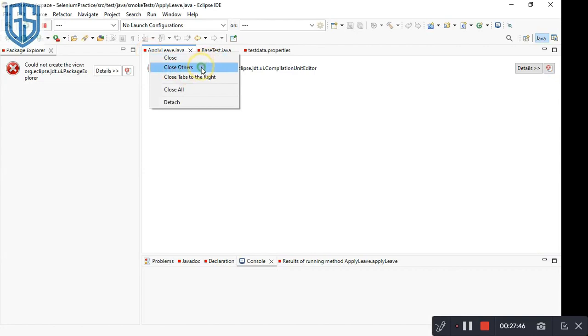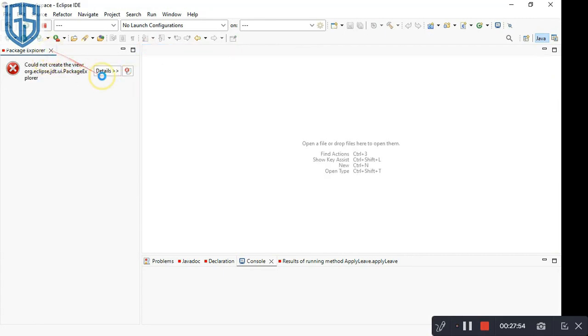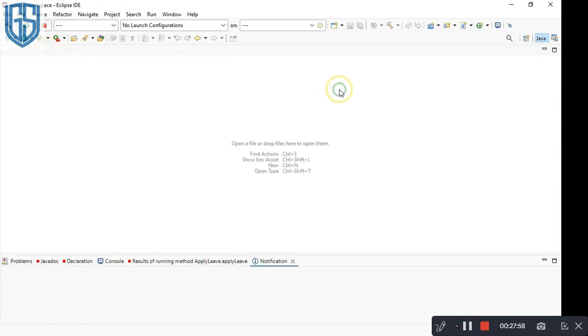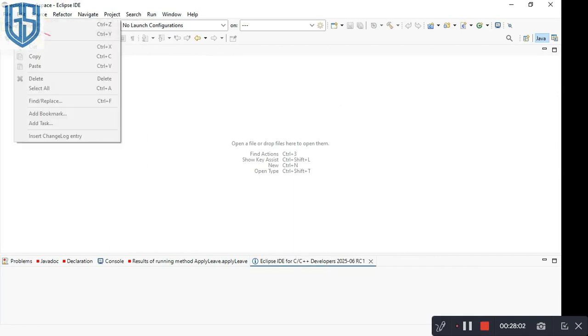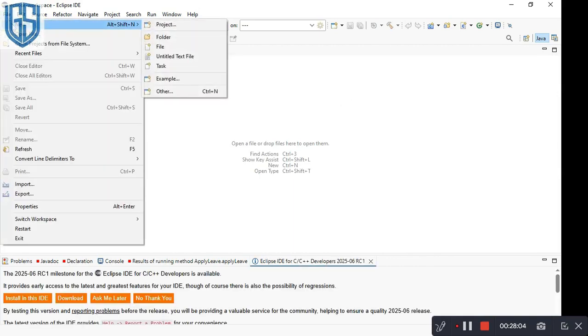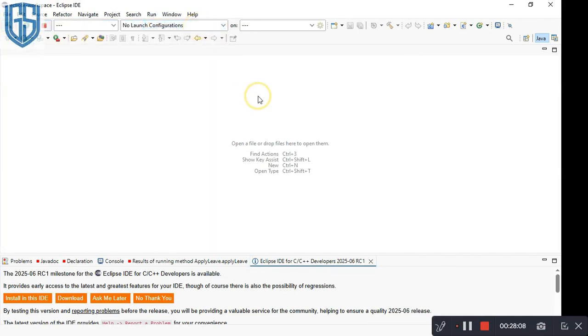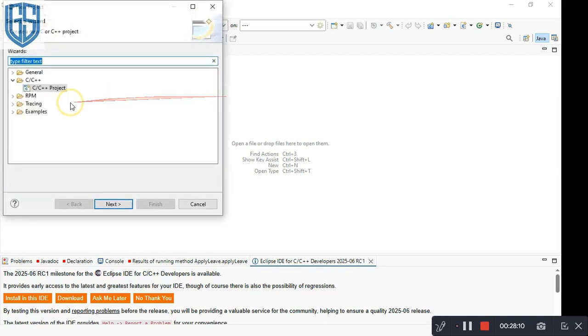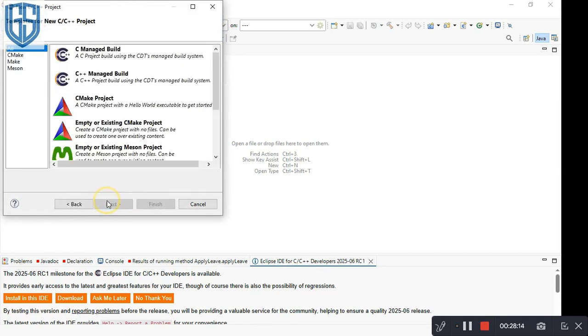Close all other windows. Now you go to file. Also here you can do the same: new project, select C++ project, manage, build, next.